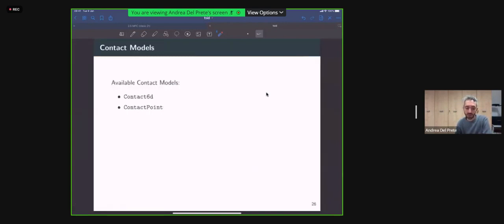Regarding the contact models, at the moment, TSID supports 2 contact models. One, when you have a contact between surfaces, such as the one between the foot of a humanoid robot and the ground. This is called contact 6D because it constrains the motion of the foot in all 6 directions, so 3D position and orientation. Because once the foot is in contact, it cannot move nor rotate.